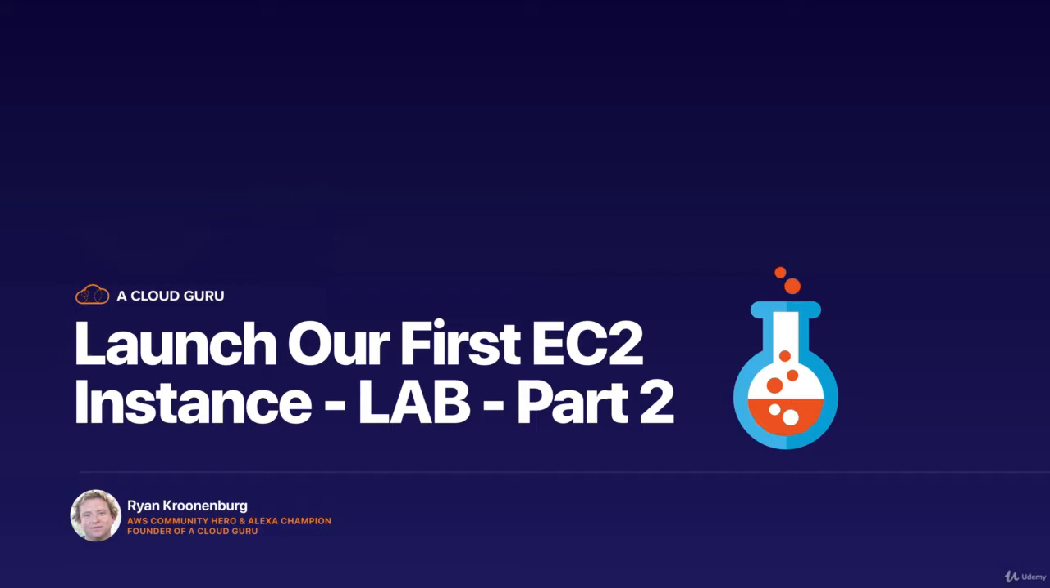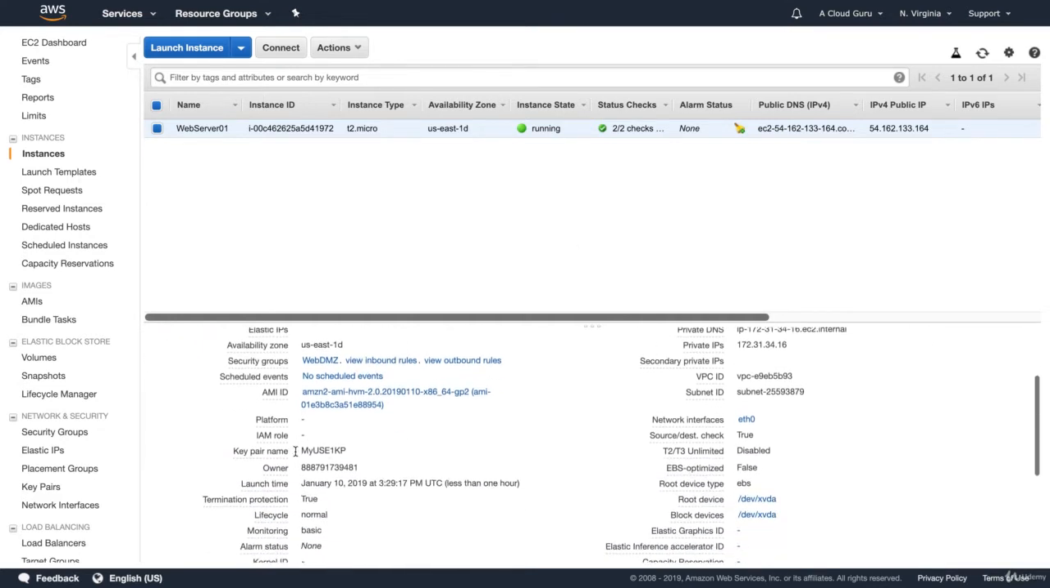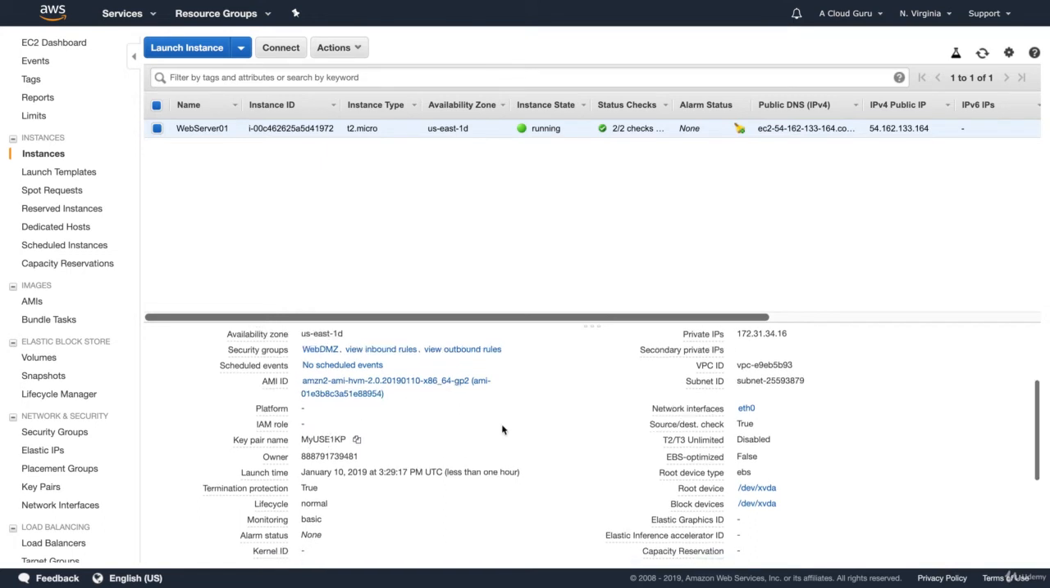Let's go back over to the AWS console. Okay, so here I am in the AWS console. I'm in EC2. Down here we can see all the details about our EC2 instance. So we can see which key pair it's using. So it's using my US East 1 key pair.